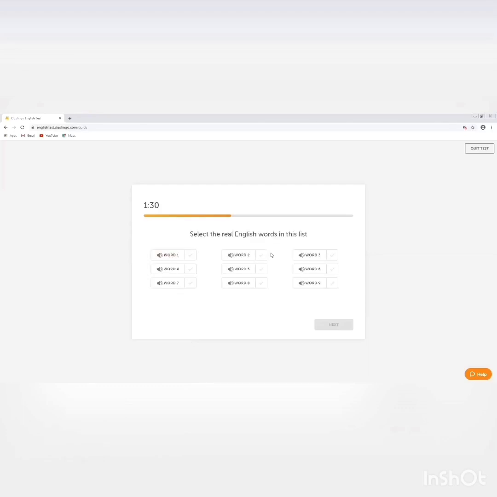So it's done. Now the next task is to select the real English word in the list. You'll be able to listen to the word and then you have to choose the correct one that you feel.